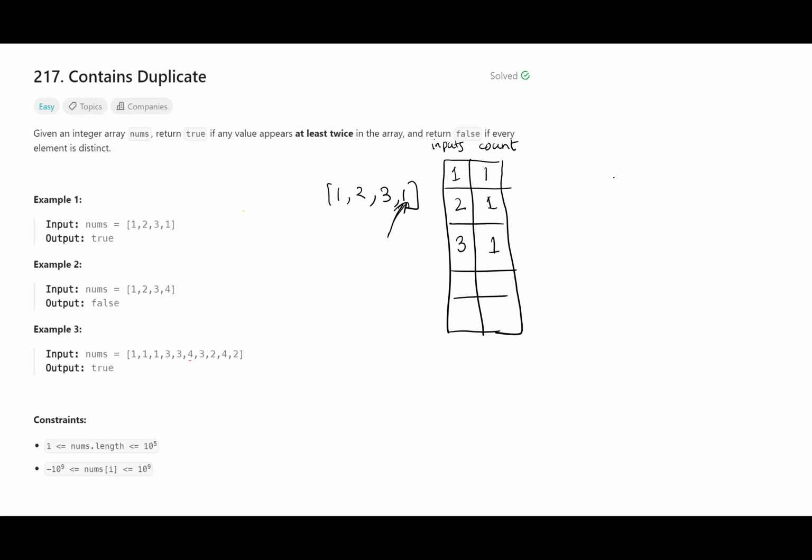Okay, so if I am using a hash map, then for n elements, in the worst case, I have to insert into the hash map n times, right? And we know that hash map insertion is order of 1. So n into order of 1 is order of n. So in order of n time, I can determine if there is any duplicate or not.